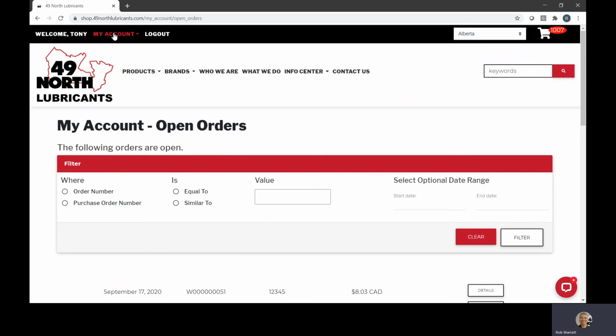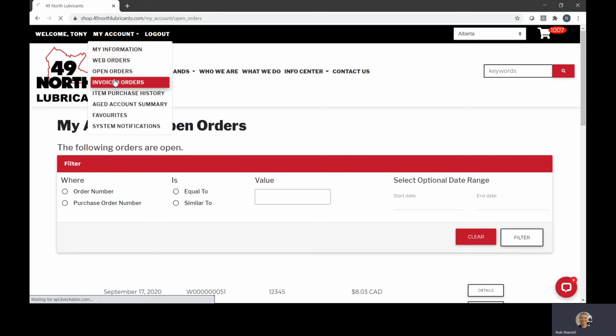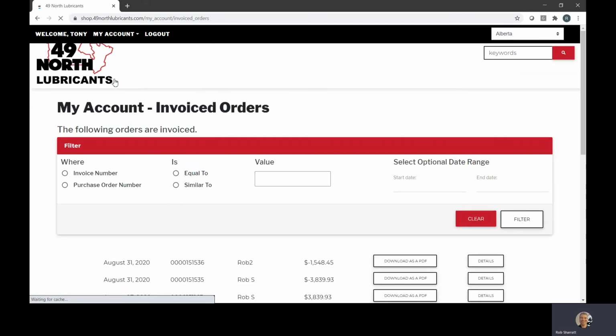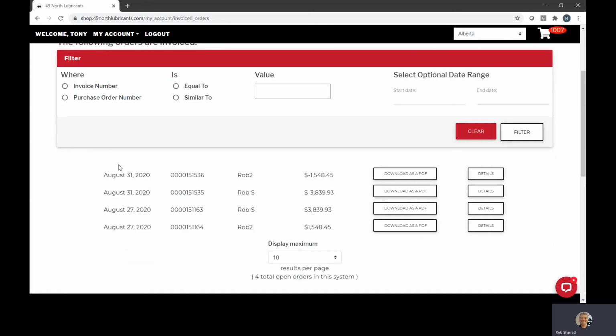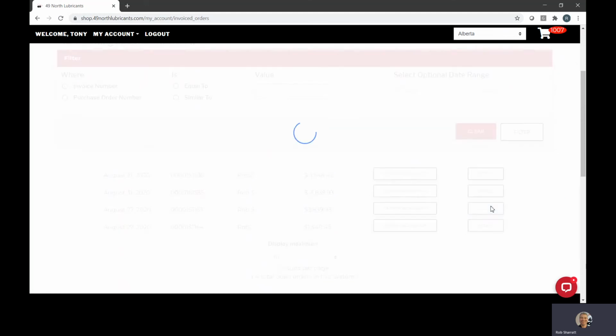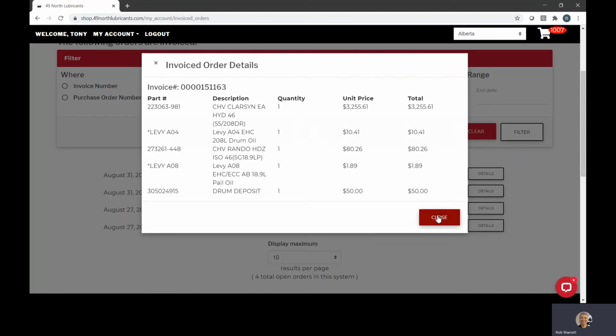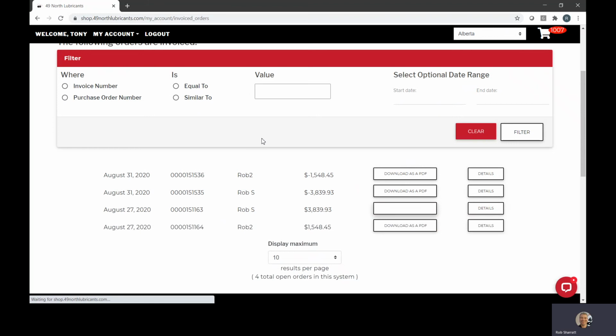If you click on My Account again and go to Invoiced Orders, you'll see this is order history for invoices that have been sent to your company. So, invoice number, purchase order number, it's all filterable. Again, select date range. The neat thing about this section is you can look at an invoice and you can click on details just like in the other ones, or you can even download your old invoices as a PDF.